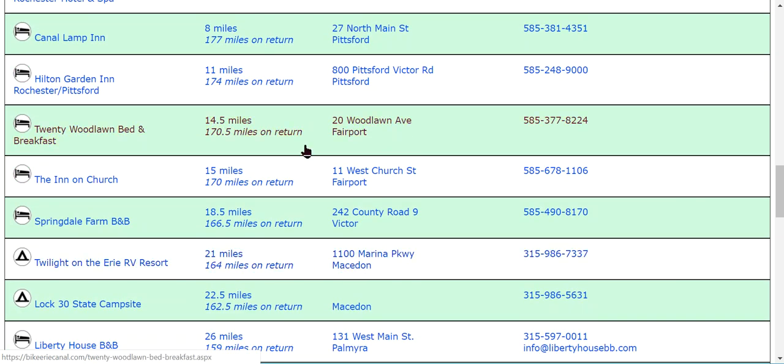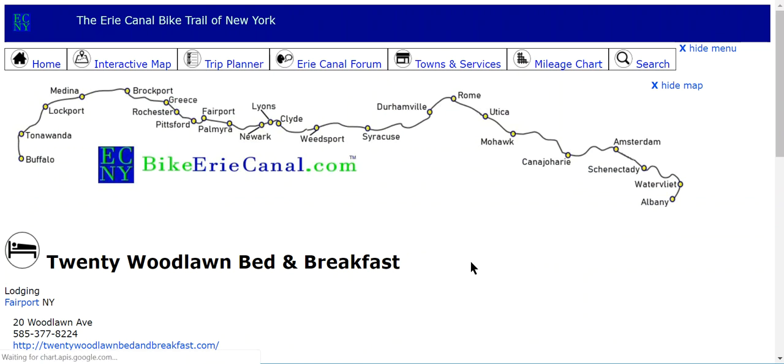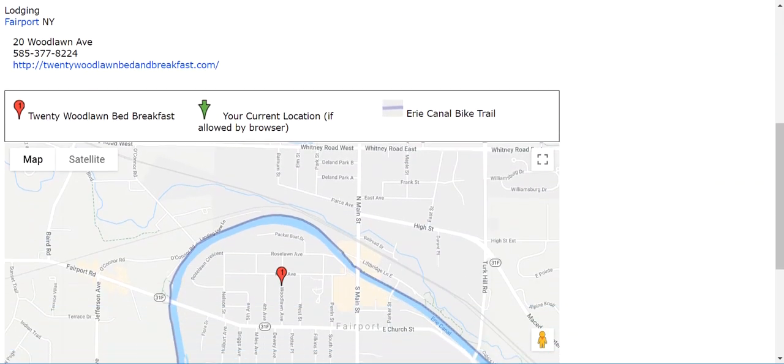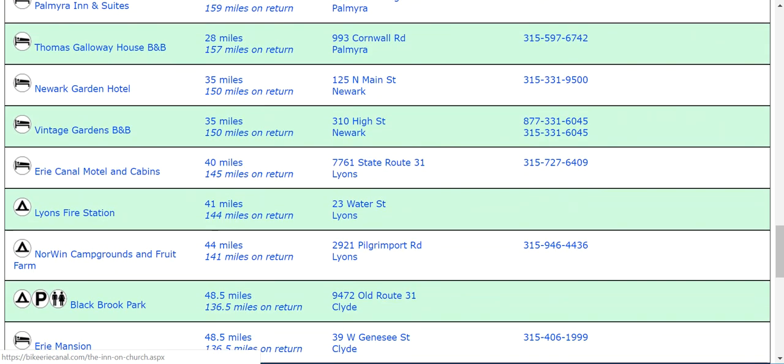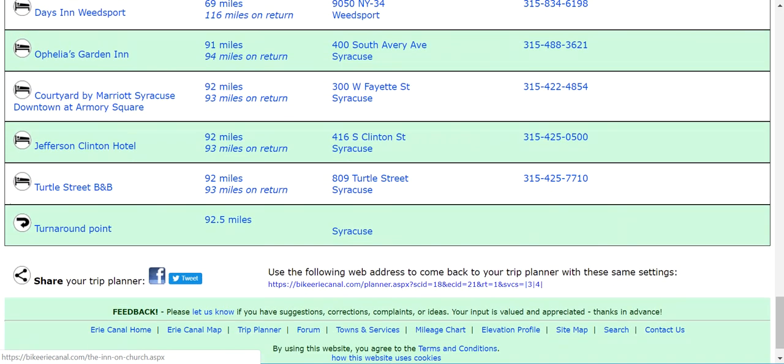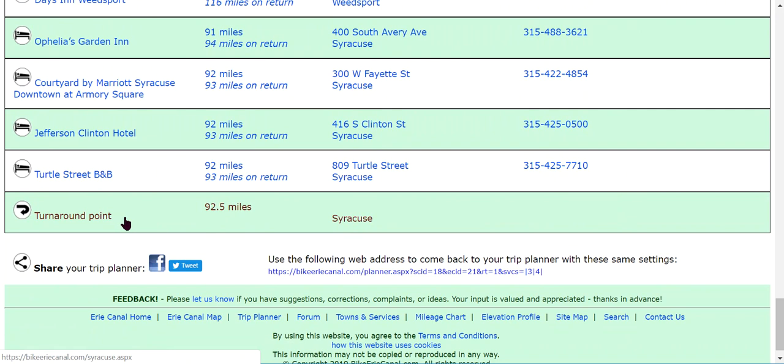You can click any one of these for more information. So you click it, it takes you to a separate page, and there is a map showing that particular location. And then if you go all the way to the bottom of your list, well, it tells you the turnaround point at Syracuse, because you said that that was a round trip.